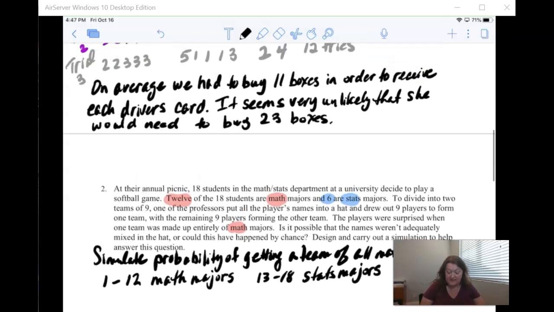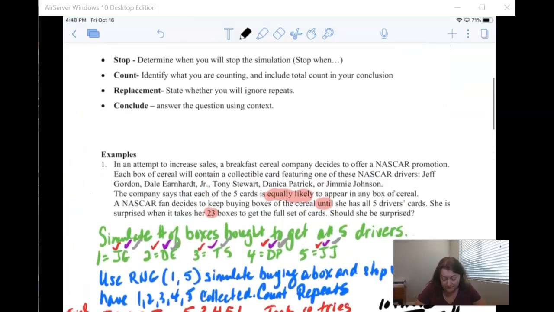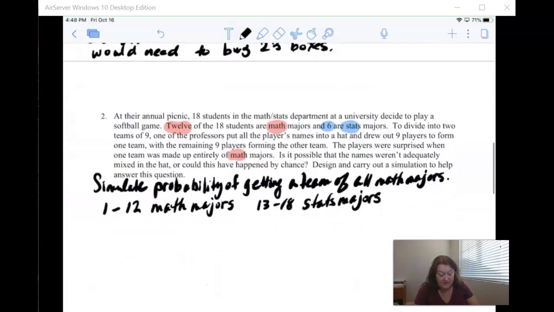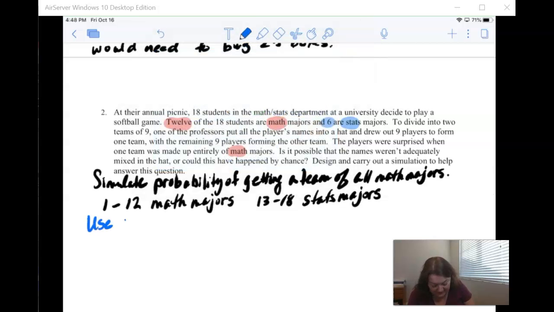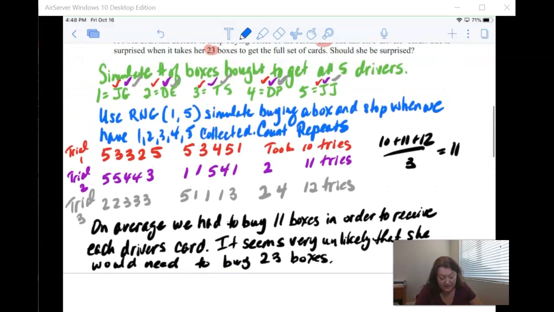Okay, all right, so the next step is, how do we actually go about it? So we're into what are we actually counting, and are we going to ignore repeats? So we're going to use a random number generator, and this time we're going from 1 to 18, and we're going to pick a team of 9 and see if they happen to all be from that group 1 through 12. So I'm going to pick a group of 9, and we're going to see if they're all math students.